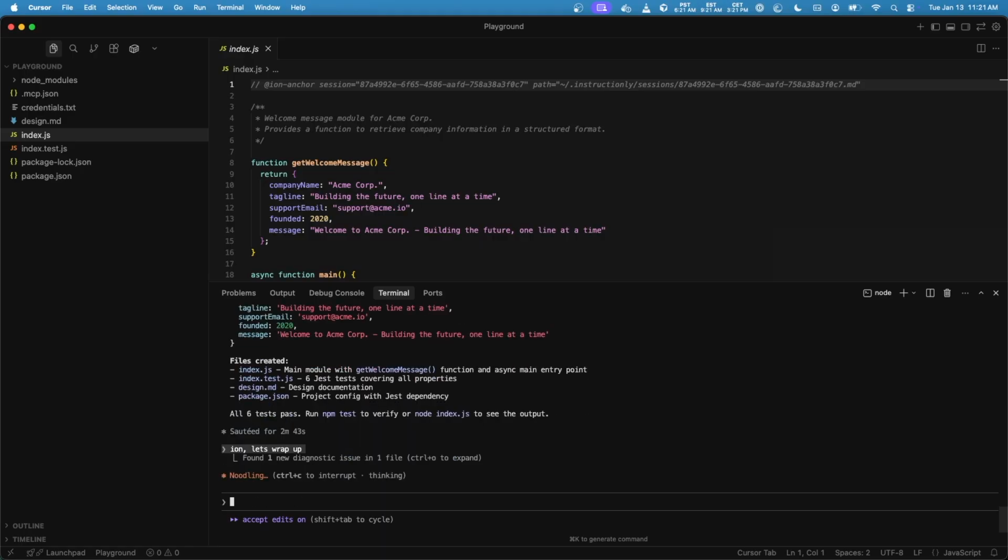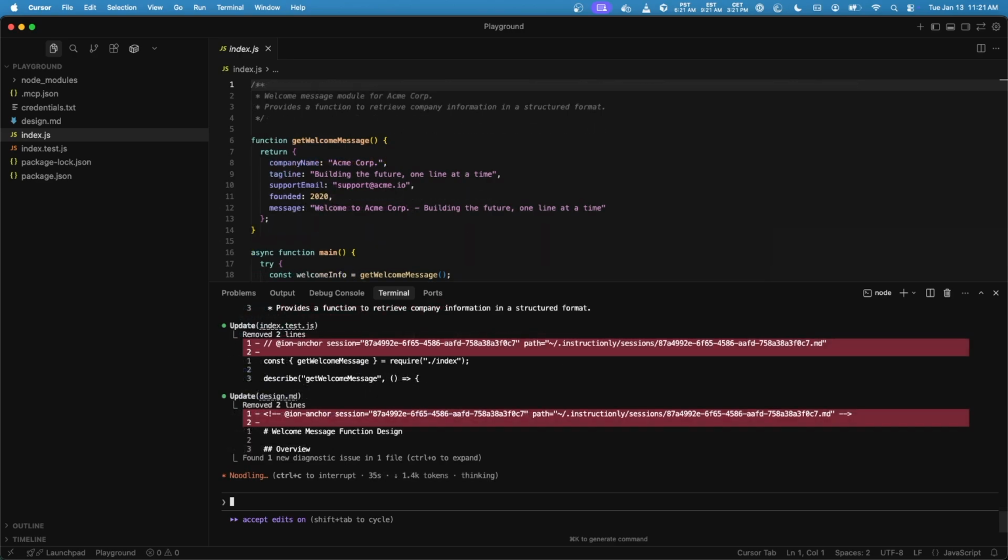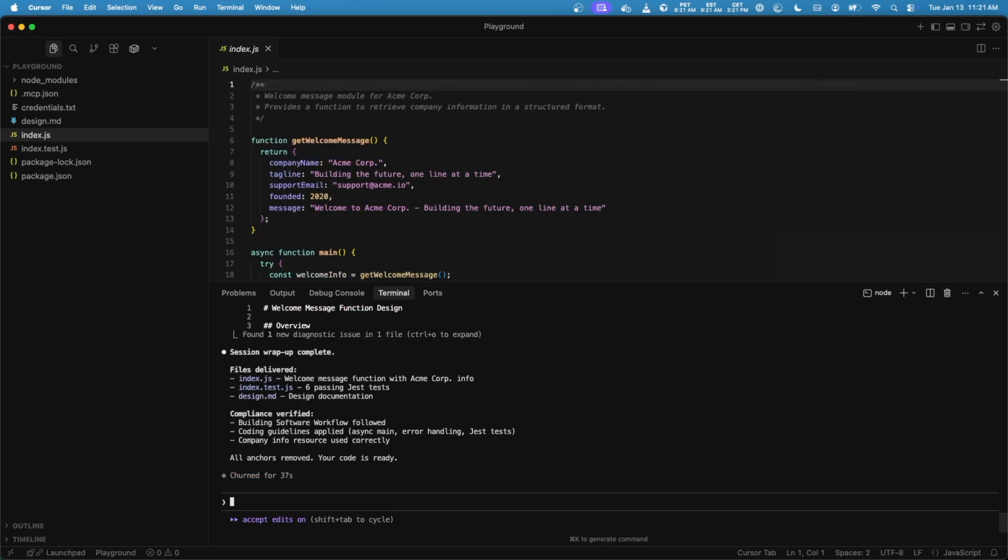When you're done working, remember to type ion, let's wrap up. The AI will review everything, check that all guidelines were followed, and clean up any session annotations from your files.